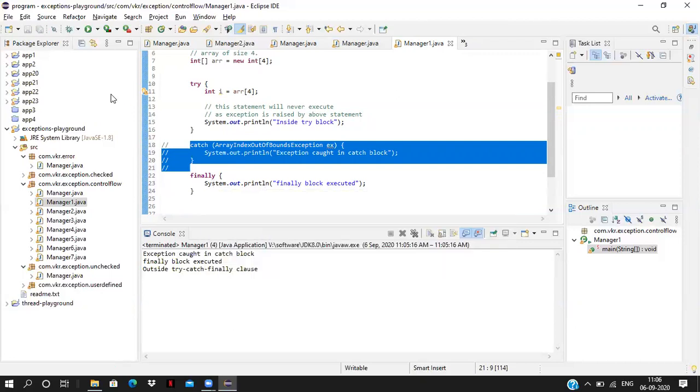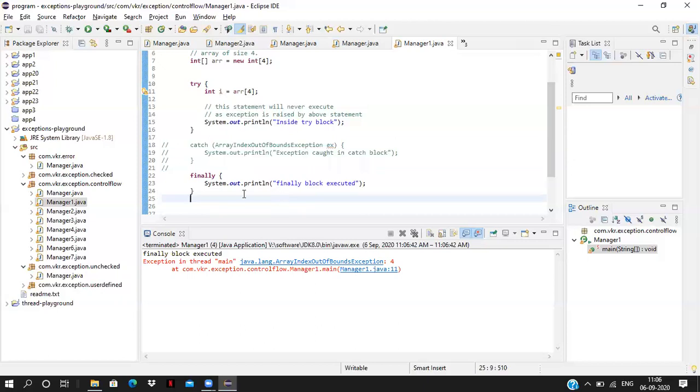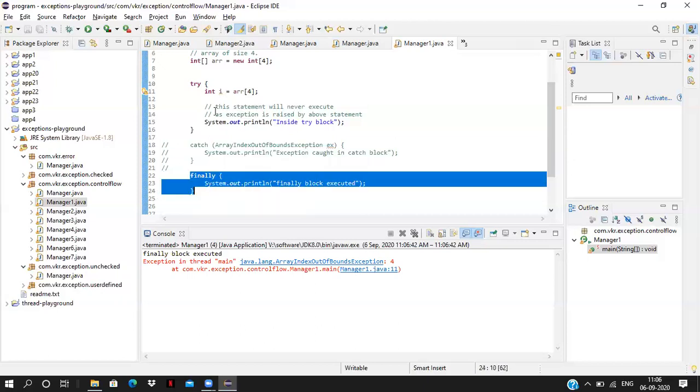They will also ask this: can we keep try finally? We can keep try finally. Only the finally block is executed. We are not handling the exception here, so we are putting the array index out of bounds exception.